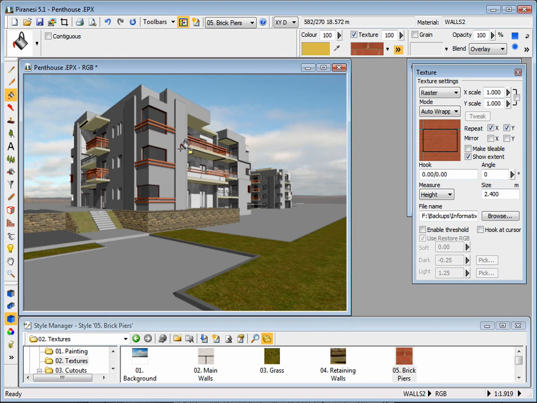Put on the brick piers. Now notice it's painted all the brick piers. Again, I've got the material lock on. Well, the reason why it's doing that is because I've got this contiguous button unchecked. If I was to check it and reapply the effect, it only paints one of the piers. By taking off the contiguous button, it paints everything in that material, and reapplying again, it paints all the other ones as well.